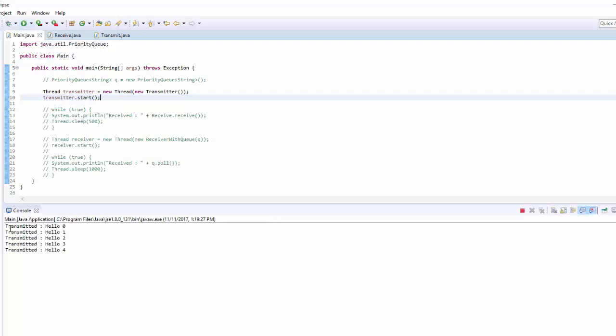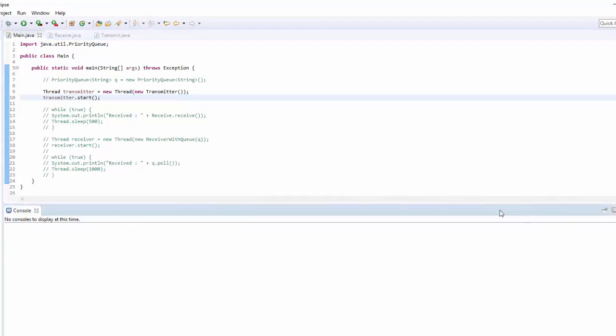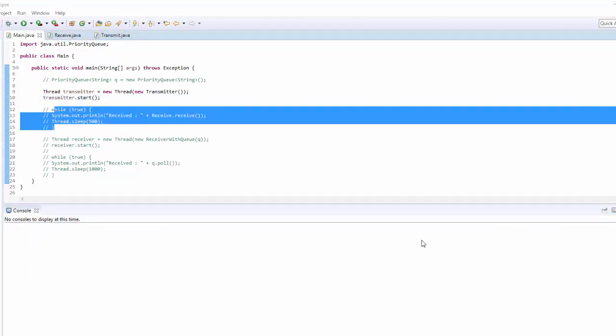As you can see, the transmitter class is transmitting a line called transmitted with hello and some integer number. You can see how many packets are being transmitted. Let me stop this program and clear the screen. Let's say we would like to write a program which receives transmitted data every 500 milliseconds.